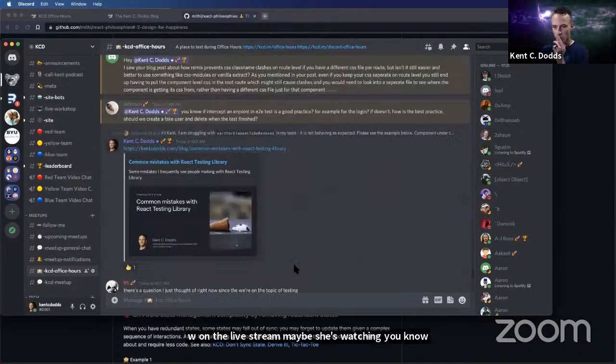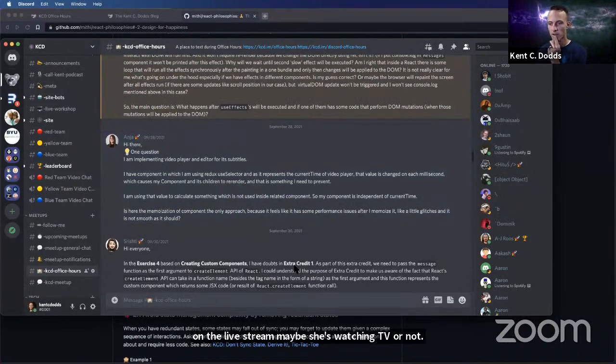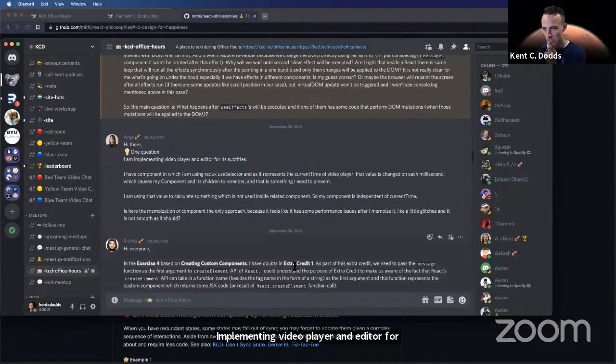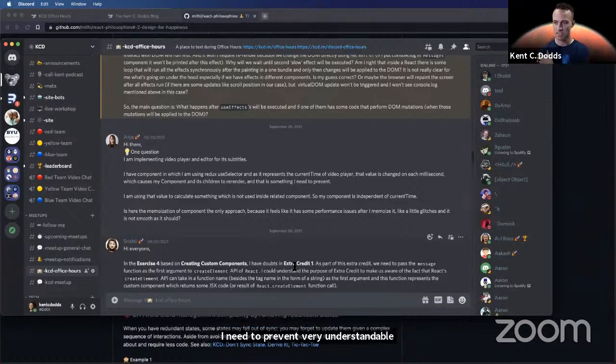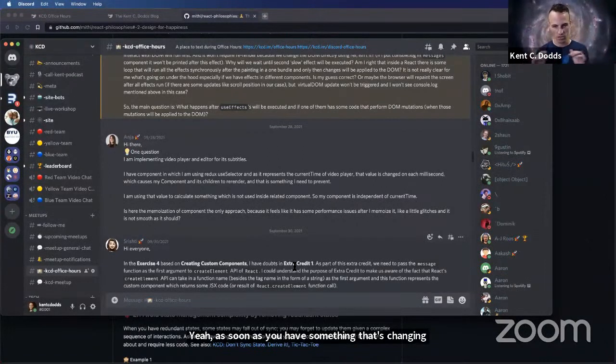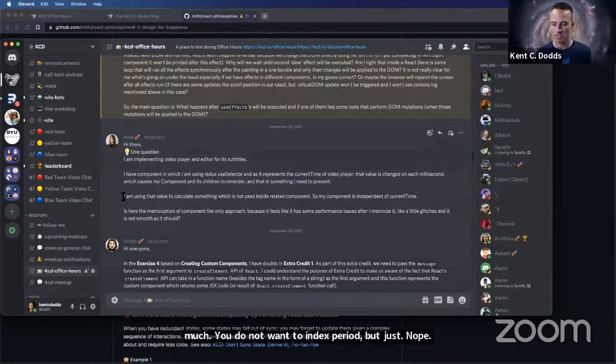But yeah, so question: implementing a video player and editor for its subtitles. I have a component which uses a Redux useSelector, and as it represents the current time of the video player, values change each millisecond, which causes my component and its children to re-render, something I need to prevent. Very understandable. Yeah, as soon as you have something that's changing that much, you do not want it in Redux, period. Just nope, you don't want it there. You need to put it somewhere else, because you'll trigger re-renders like up the wazoo.